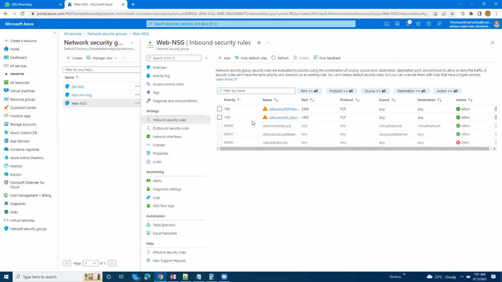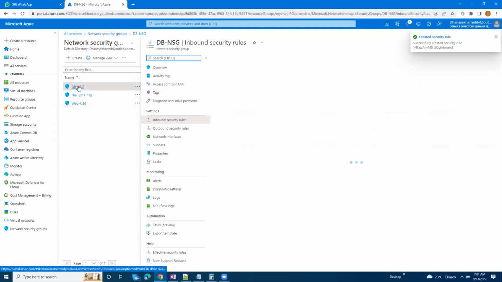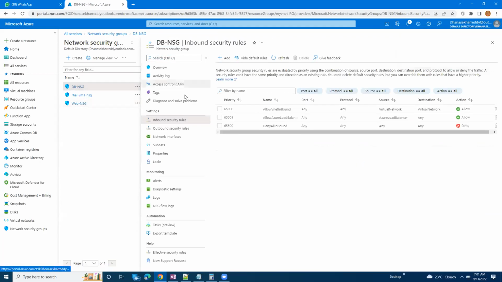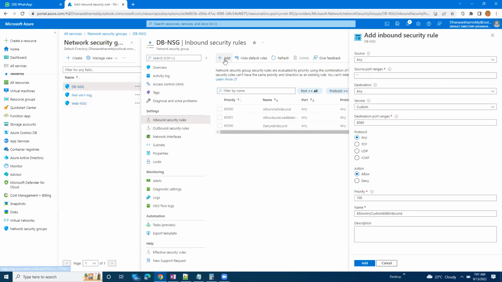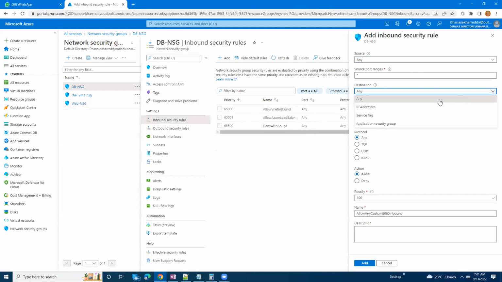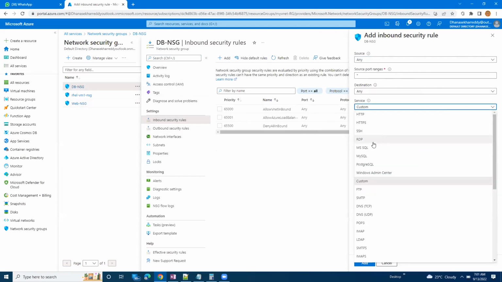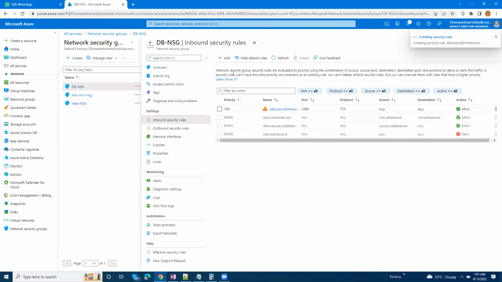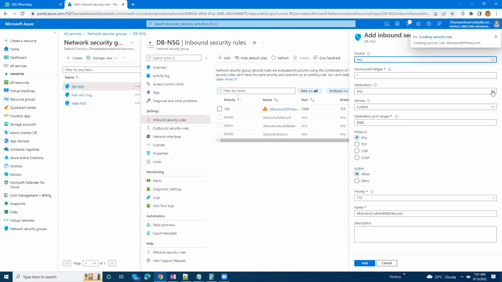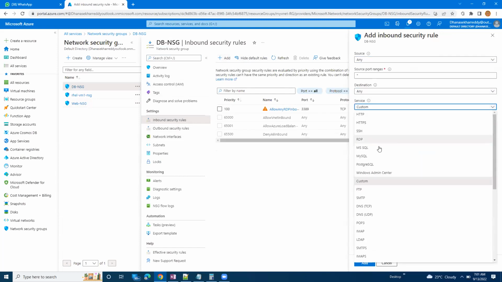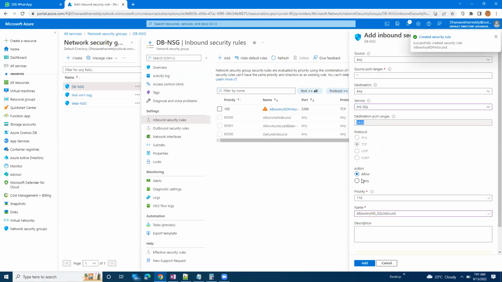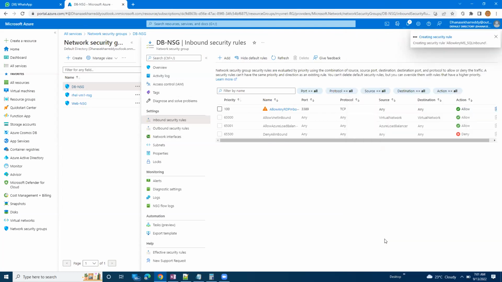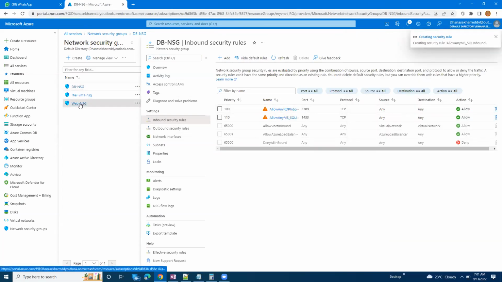Clear? We applied rules for one NSG, the web NSG. Now go to the DB NSG. Next, inbound rule, add. RDP is mandatory, why? Because they are Windows servers. Next, add. The service this time is Microsoft SQL Server, 1433. Add it. Okay, we are done with this.